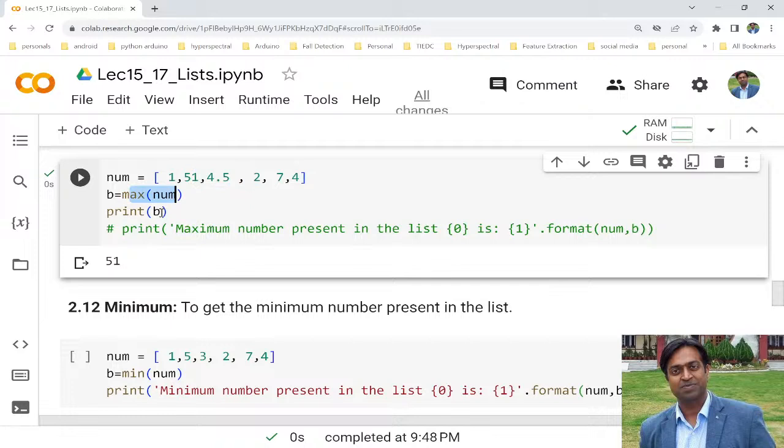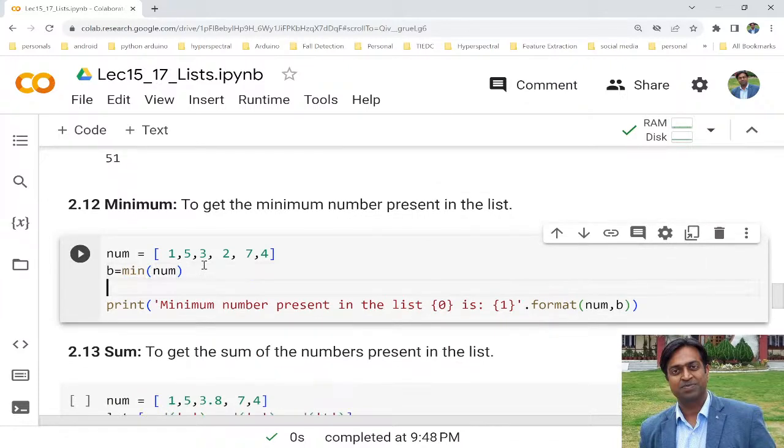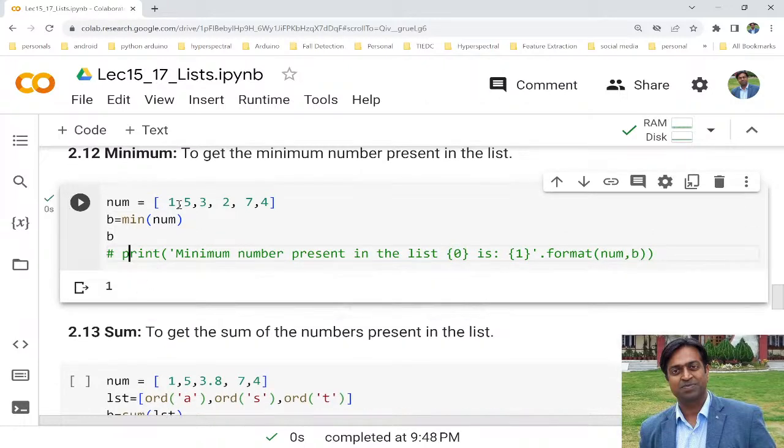Now similar to max, we have the min function. This min function also returns the minimum value that is present in the list. If I execute this, it is going to return 1. So you can see we have the value 1. If I put -5, then it is going to return -5. So just in a single line, I may get the maximum value in the list and the minimum value in the list, right?